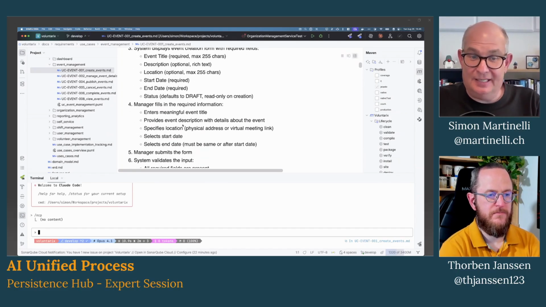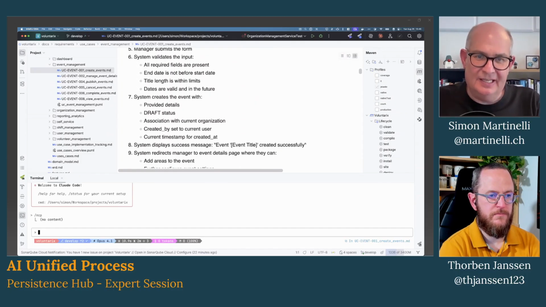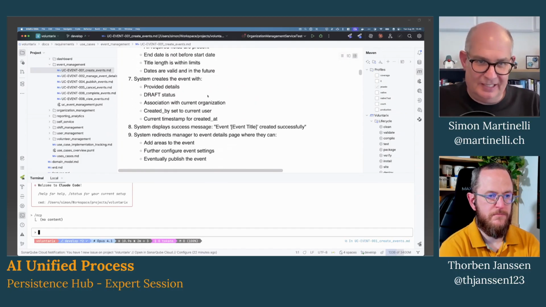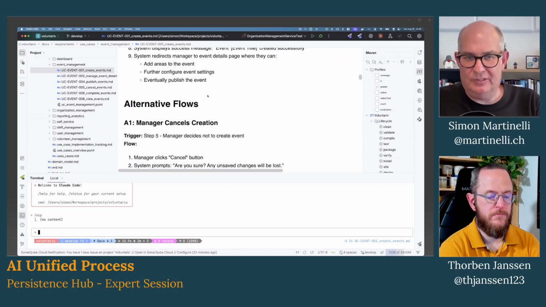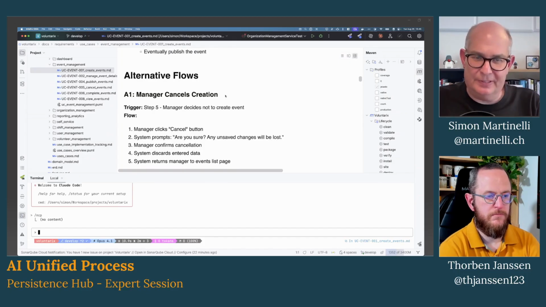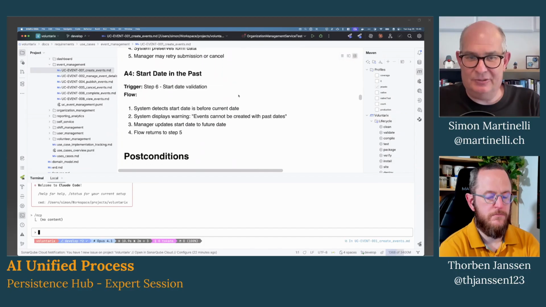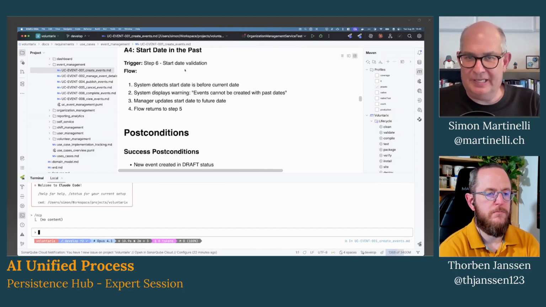And then it has the manager fills in the required information, submits the form, validates, creates the event, and so on. And then we have alternative flows where, for example, there's canceling or validation fails or database errors or start date in the past.